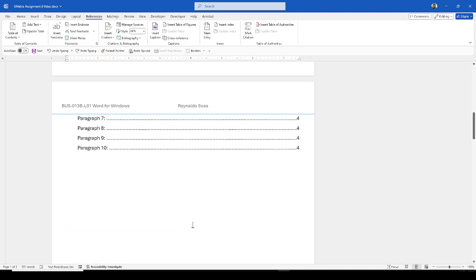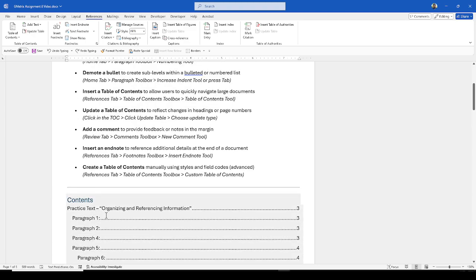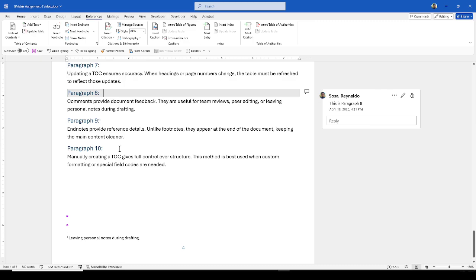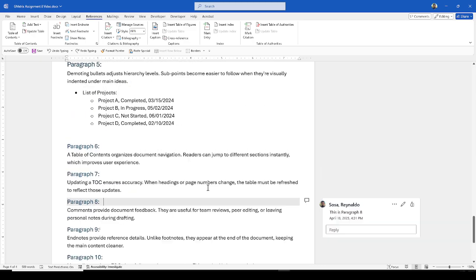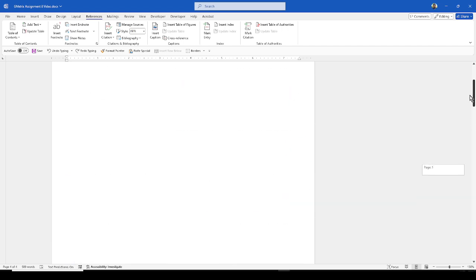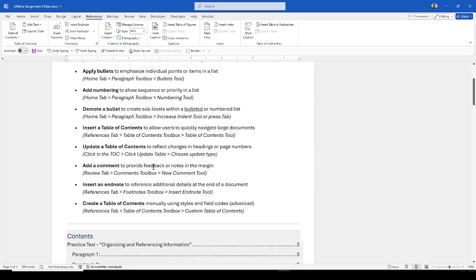Let's scroll up and see if it's there. Yeah, it's still there. Okay. And my comments are there, my end notes are there. So yeah, we won't worry about that last table of contents there. And we can go over that in class, really.